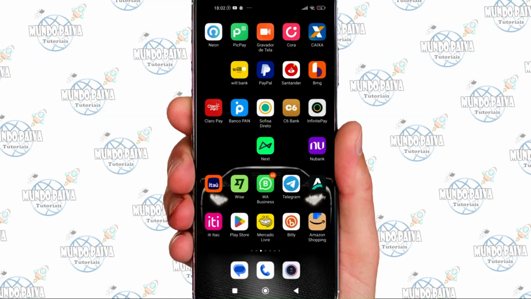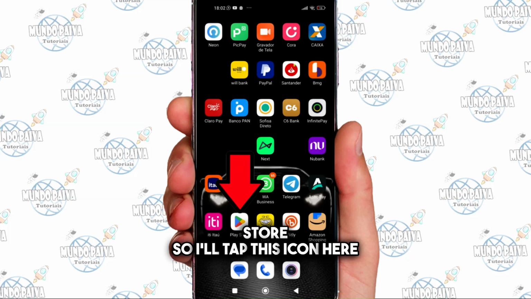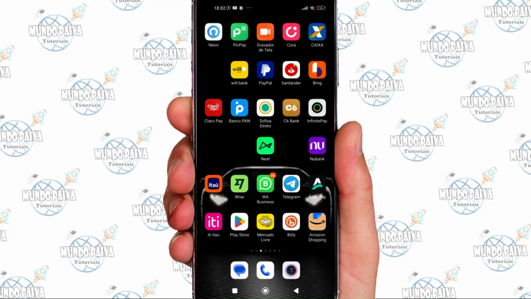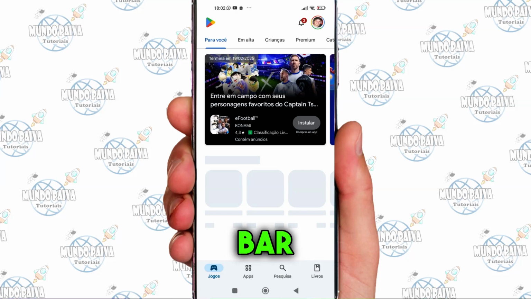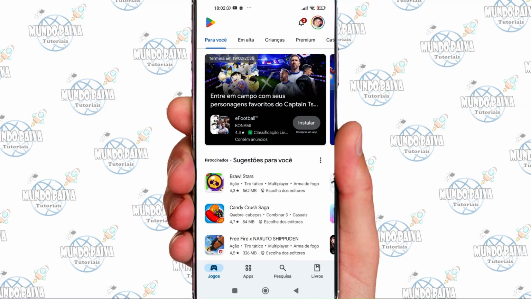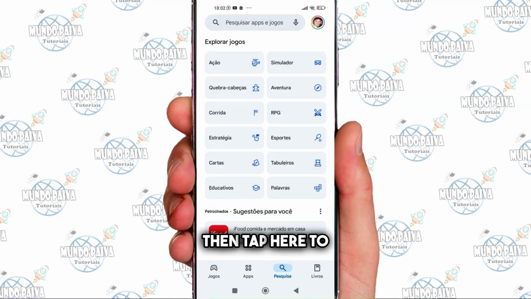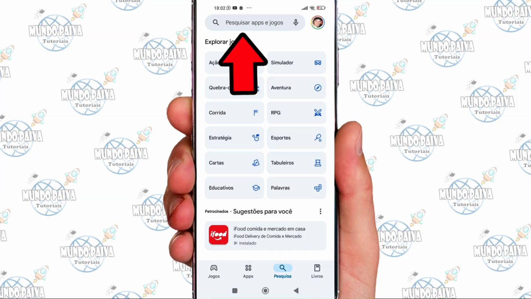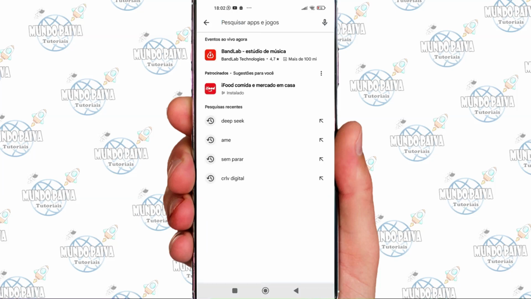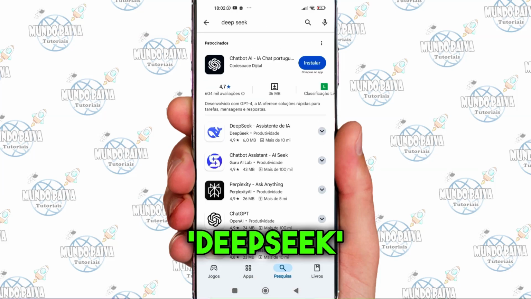Alright, let's get started. On your phone, find your App Store, iOS or Play Store. I'm using Play Store, so I'll tap this icon here. Now, tap the search bar at the bottom. Then tap here to search for the DeepSeek app. Type in DeepSeek.